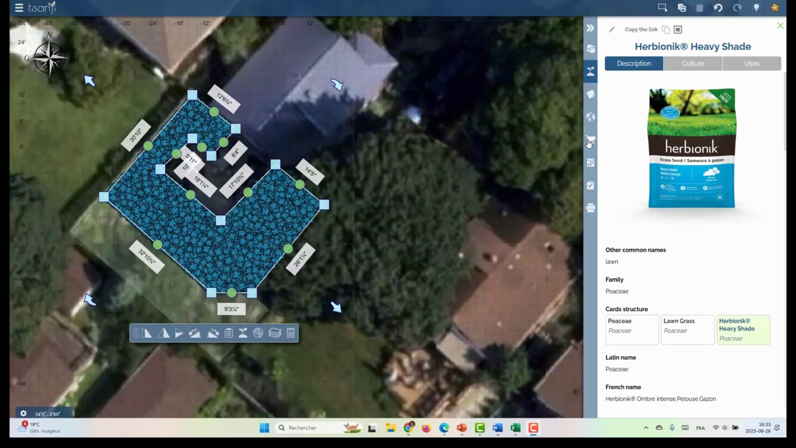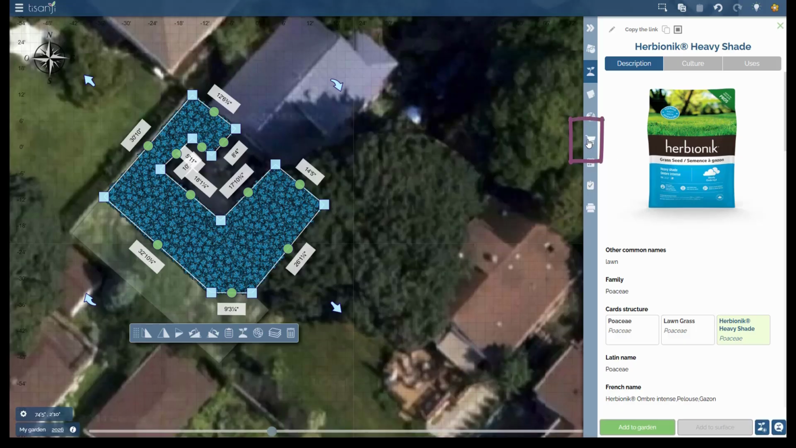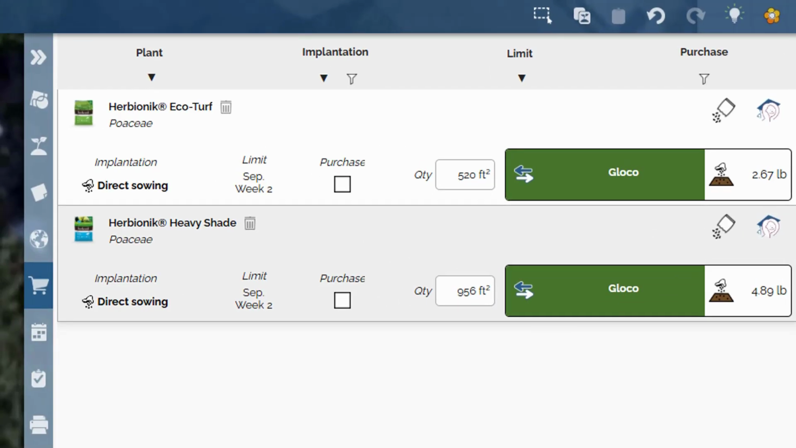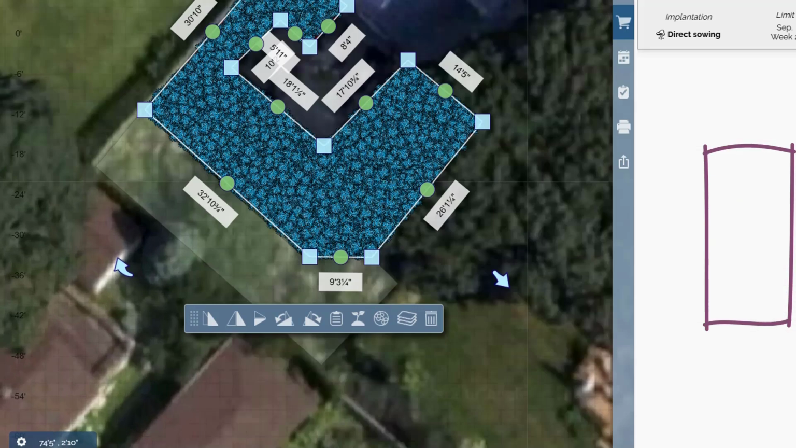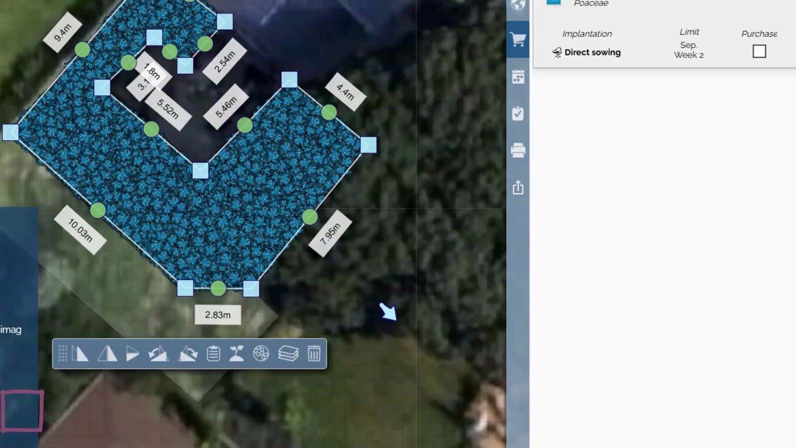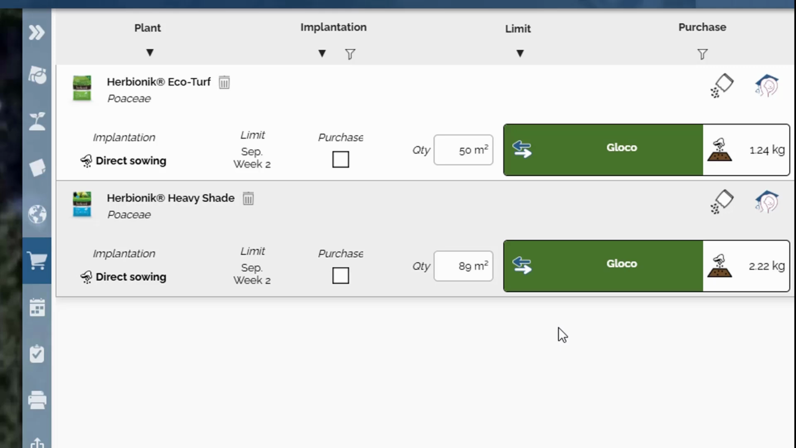Tisanji calculates the quantity to buy. We can go to the inventory where we can see that we have our two seeds. We can see that we have our quantity. Here I am using the imperial system, so I have them in pounds. If I switch to metric, I would have the same quantities in grams.